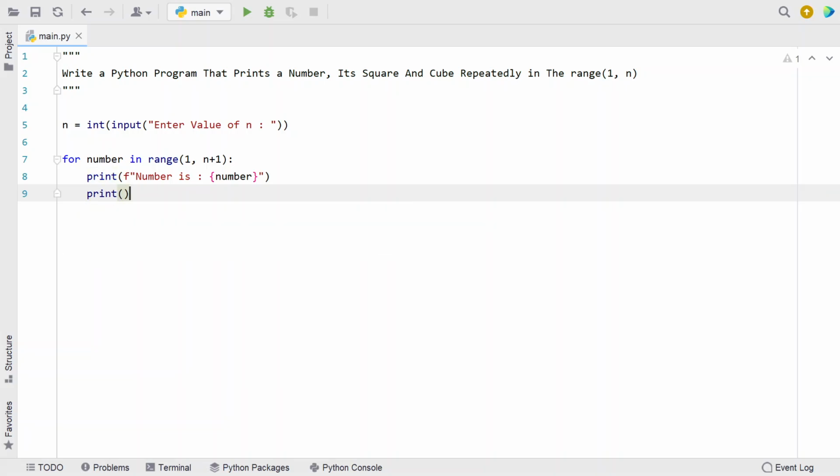So let's again use a print function and let's use print formatting. Square of number, or let's directly give the number over here by printing it. Square of number is, so let's give a colon and let's square the number. In order to square the number in Python, we'll be using the double star operator. So let's take the number and raise it to the power of 2. In order to raise it to the power of 2, you have to use the double star operator.